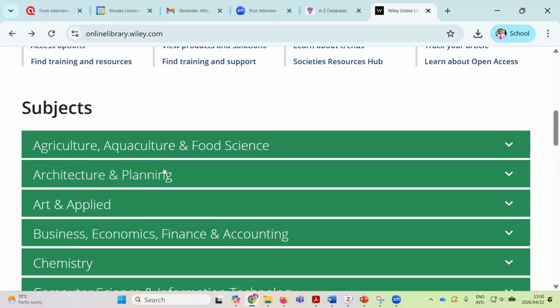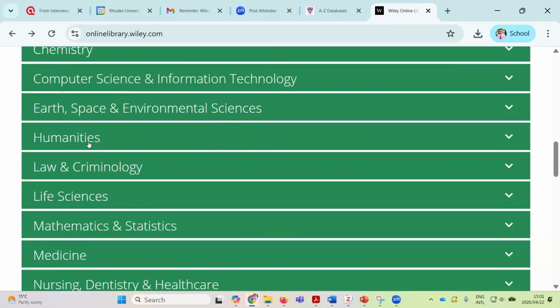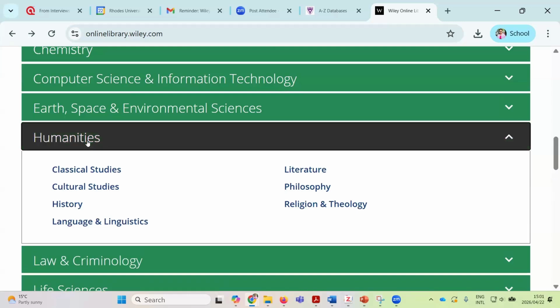Now, apart from just browsing these new resources that have been added on Wiley, I did mention that it covers a wide range of subject areas that you can interact with or engage in. So apart from doing a basic search or an advanced search, you can also explore content using the subjects listed on the landing page. And for this afternoon, I'm going to be using the humanities subject as an example. So I'll just scroll down to get to humanities.